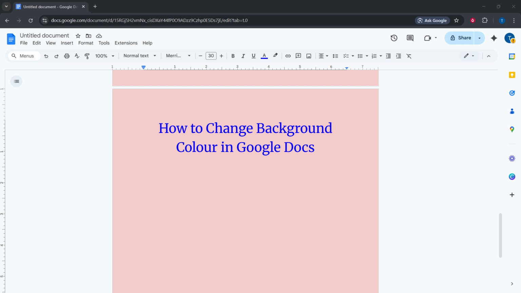That's it. Open your document, go to File, Page Setup, choose Page Color, and click OK. With just a few clicks, your document takes on a new look that's clearer, more on-brand, and easier to read.